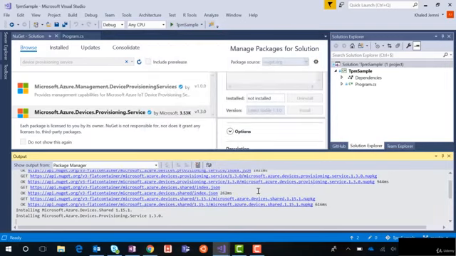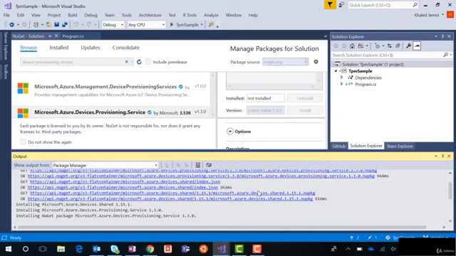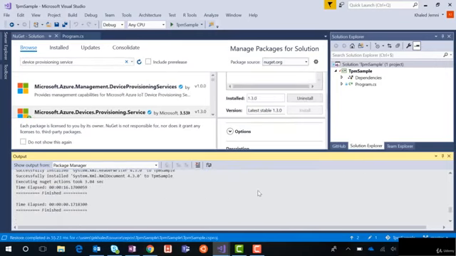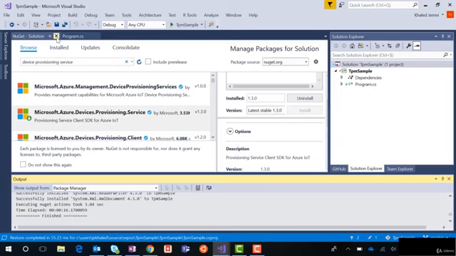Please be patient for it so it can install all that it needs so we can move forward and continue working with DPS. And this is the license that we need to accept in order to start working with coding for this small console application. We can see here now it's already done and finished.